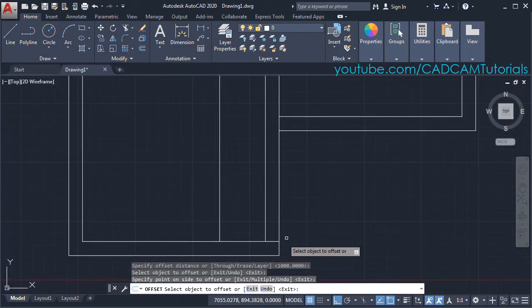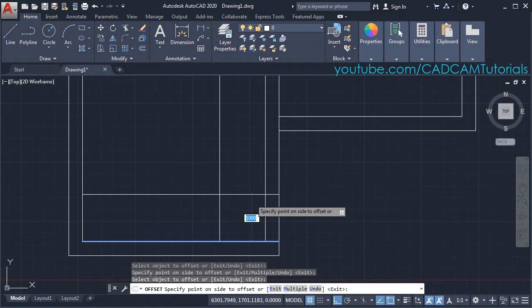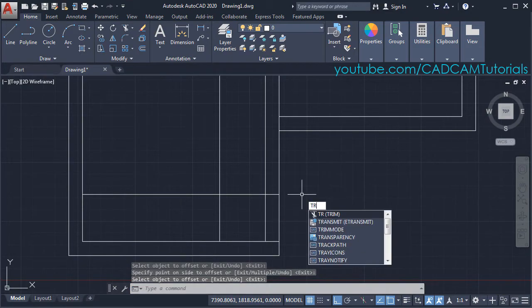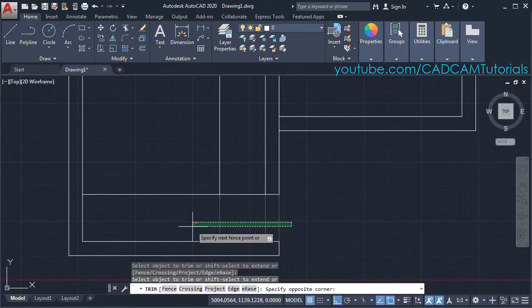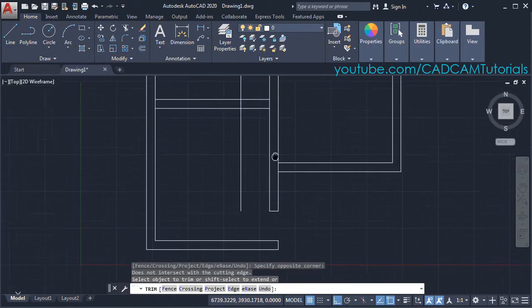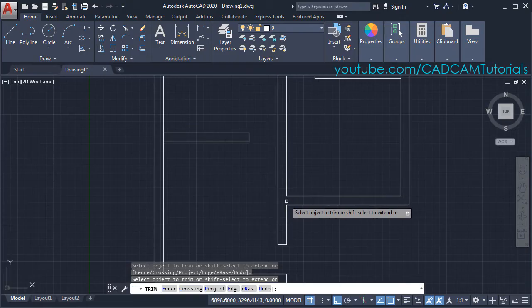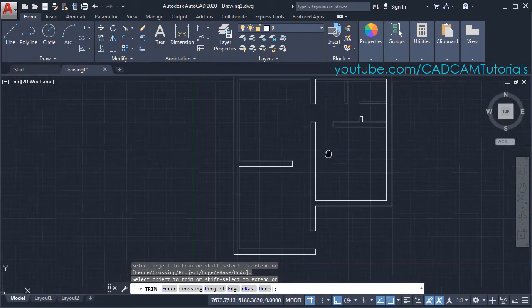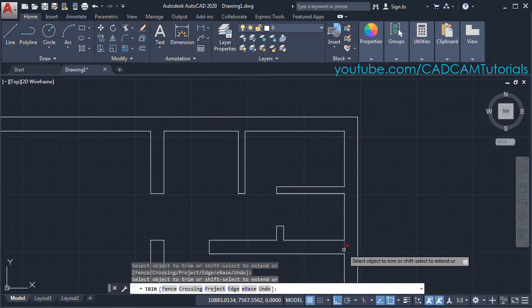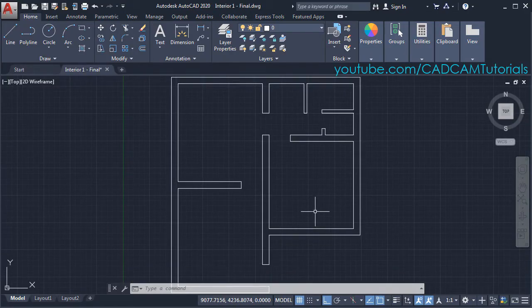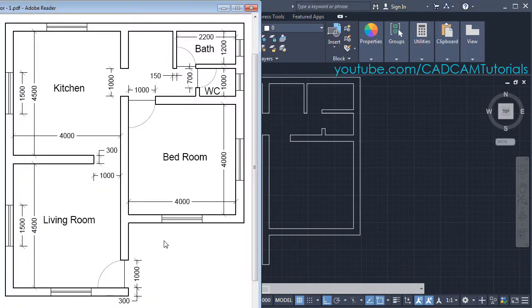Same way I want entry also of 1000. Select this line, take it above and click. Press enter. Then trim, TR, enter and remove unwanted objects. Wall layout is completed. Then next is to create windows.